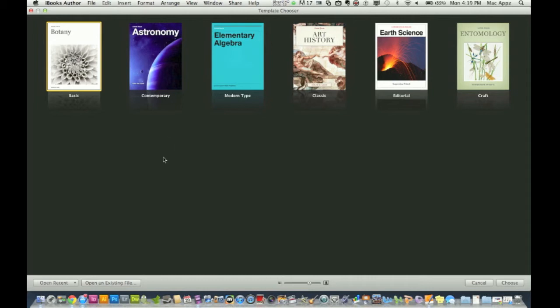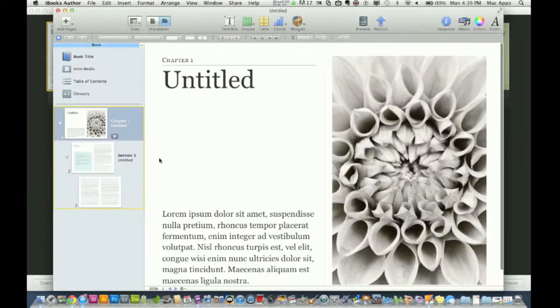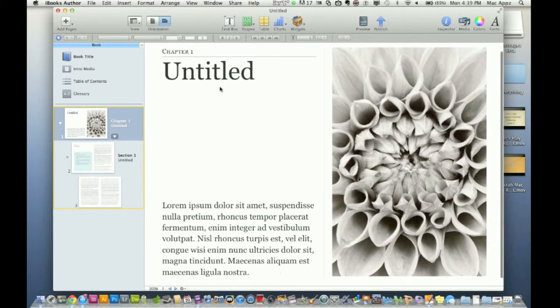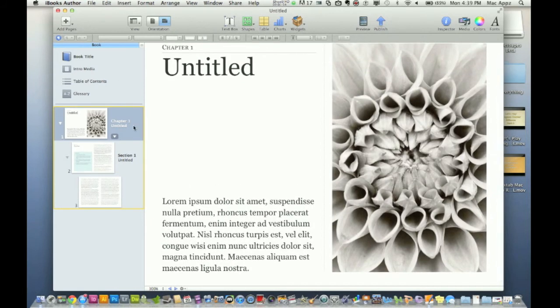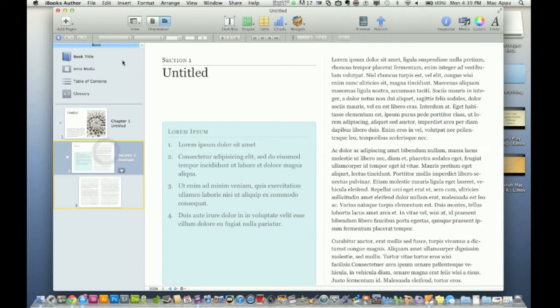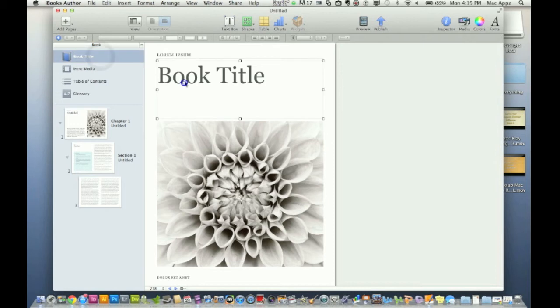It will then open up the template that will show you everything you need. So this looks very similar to a Pages document here, but it's not. There's so much more depth to it. You have so much stuff that you can do. So it opens up with, say you got chapter 1 here, then you got section 1, and under the chapter you have subpages.